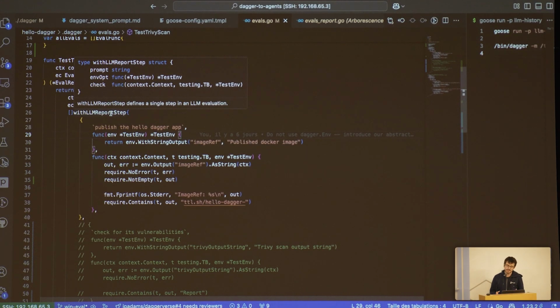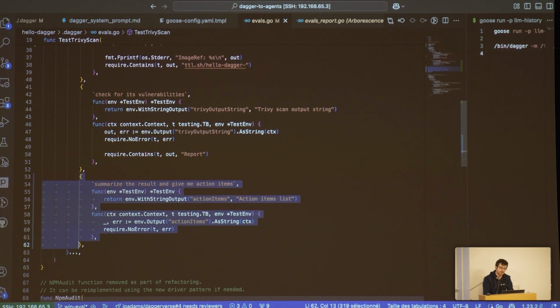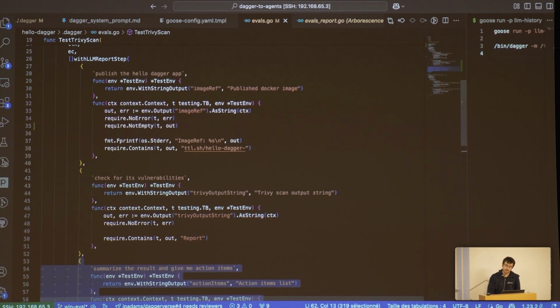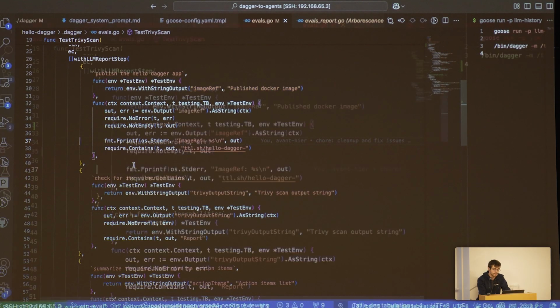Here, Tibor had the assignment of checking the vulnerabilities. In order to do that, I had to first publish the Hello Dagger app, then I had to check for vulnerabilities, and then I'm asking him to summarize the results and give me actions. I'm not going to go into the details, but we are using some very important concepts in Dagger, which is the environment. This environment regroups the prompt, the context, and the tools available, and we're using that to give context and retrieve context. So for each step of the dev loop of the workflow, we're telling him, hey, try it out, and we're asserting here if it worked or not. A little more even? Sorry, it's not big enough.